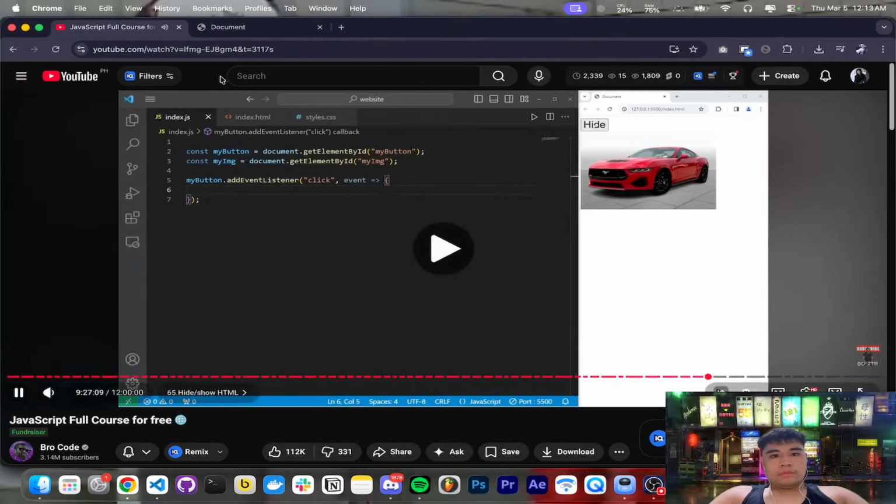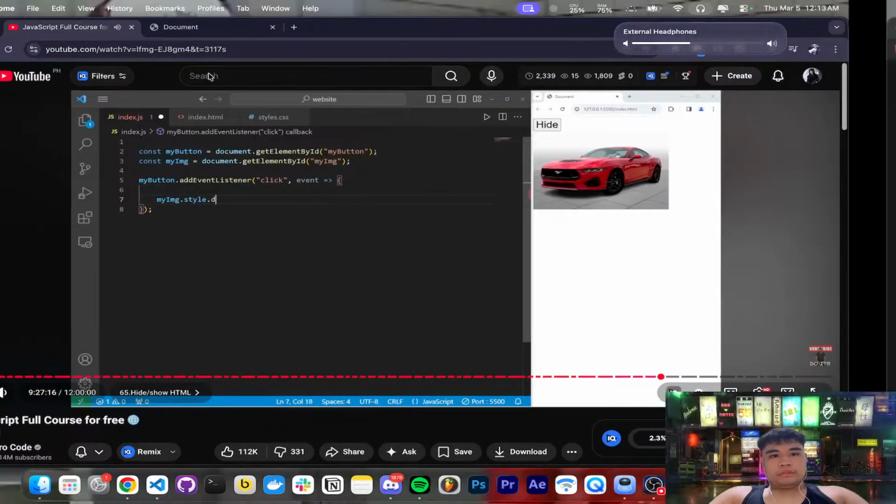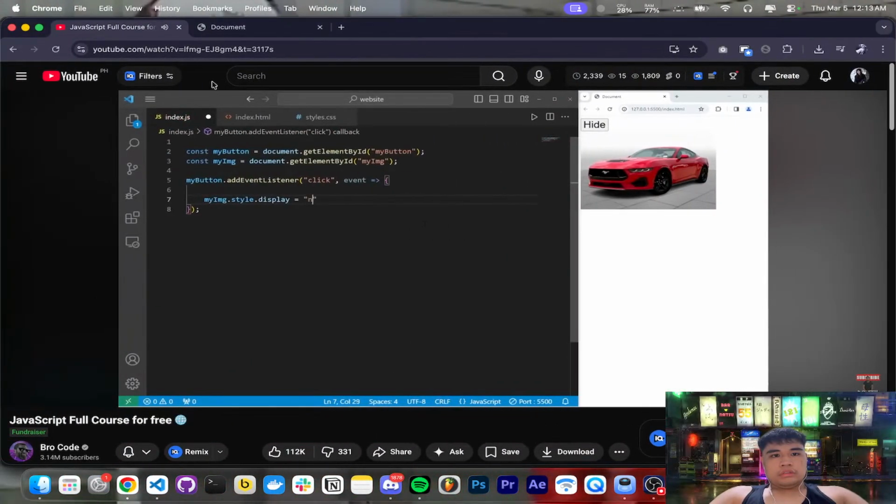Click on the button. Access its display property. Set it to be a string of none.